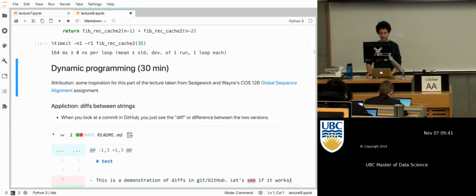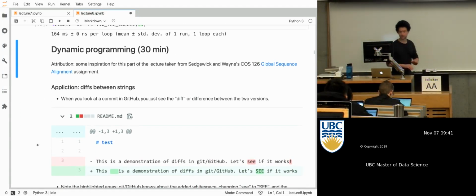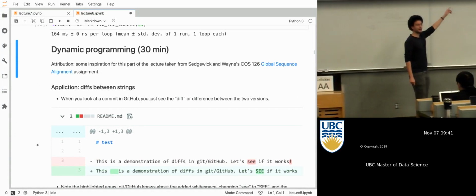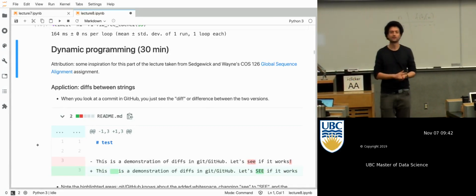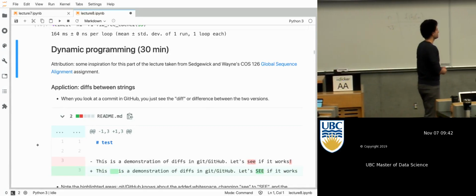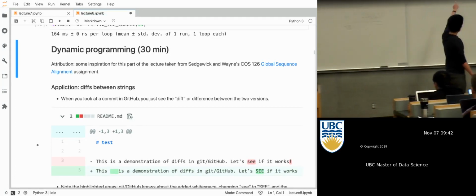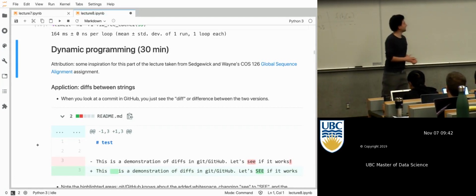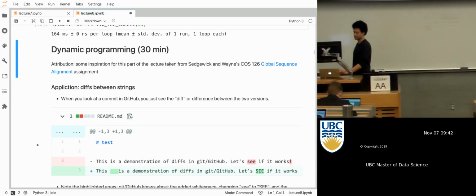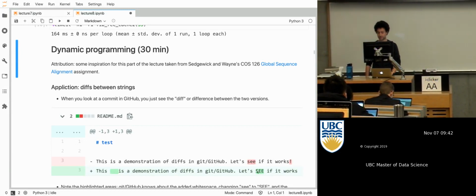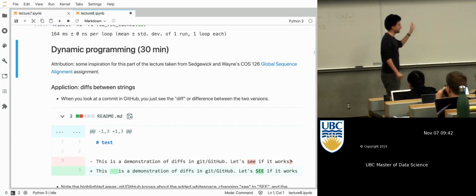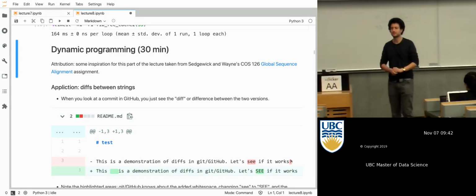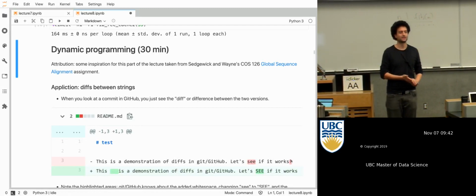Okay, so here's our motivating example for dynamic programming. You've probably seen things like this in GitHub all the time. So you make a change or you make a commit, and then GitHub renders this red and green thing for you that basically shows you what change you made. So my original text said, well, this is a demonstration of diffs in GitHub. Let's see if it works. And then what did I change? I added 3 spaces here. I capitalized the word C, and I deleted the exclamation mark. So the question is, how does Git or GitHub compute this thing? How does it decide what to highlight in red and what to highlight in green?